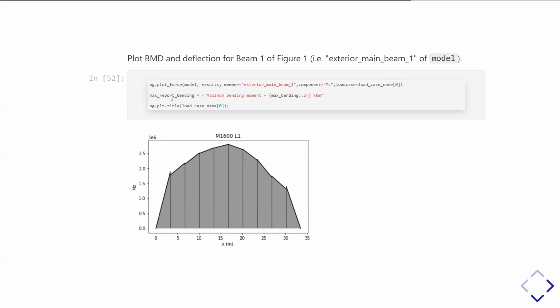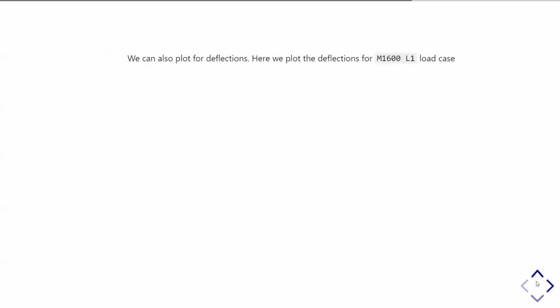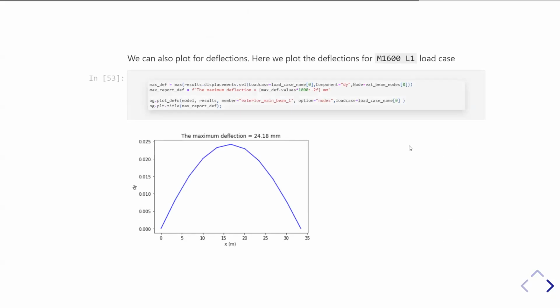Once you run plot force, it gives you the plot itself, MZ and XM, because XM is in the longitude direction. So this is the bending moment you can get from the load case M1600 L1 here. Same goes with deflection. Let's do the same for M1600 L1.